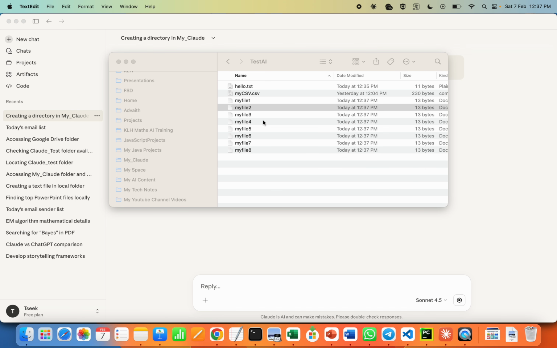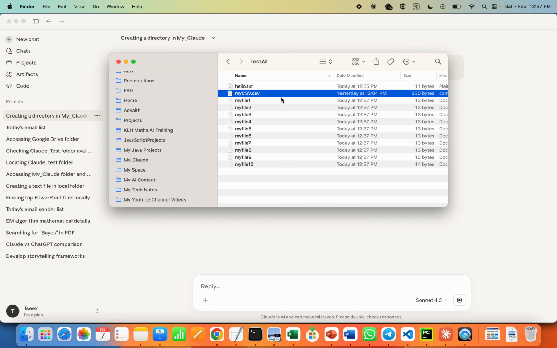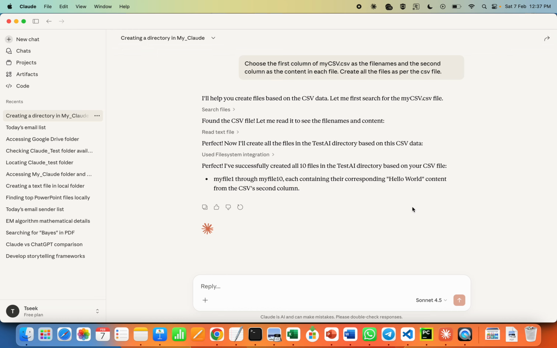The csv file contains 10 such rows, so it is creating 10 files with the content given in the second column. File names are given in the first column of this csv file, and the second column contains the content, so it is appropriately creating these 10 files. That's what it has perfectly done. You can do n number of tasks.